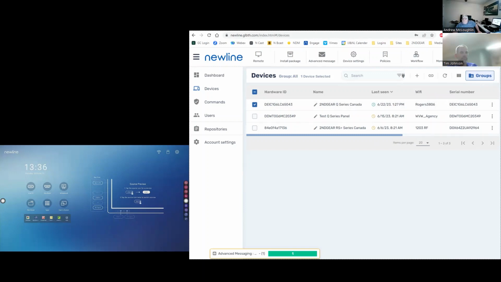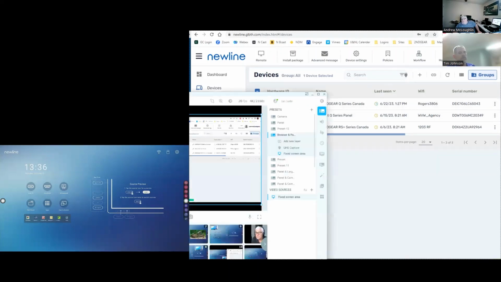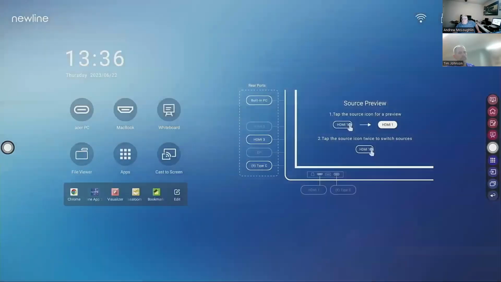Let me just see if I can get, where's my mouse going across to my other panel? And there it is. My mouse has decided it doesn't want to play with the other screen. There it is. Okay.